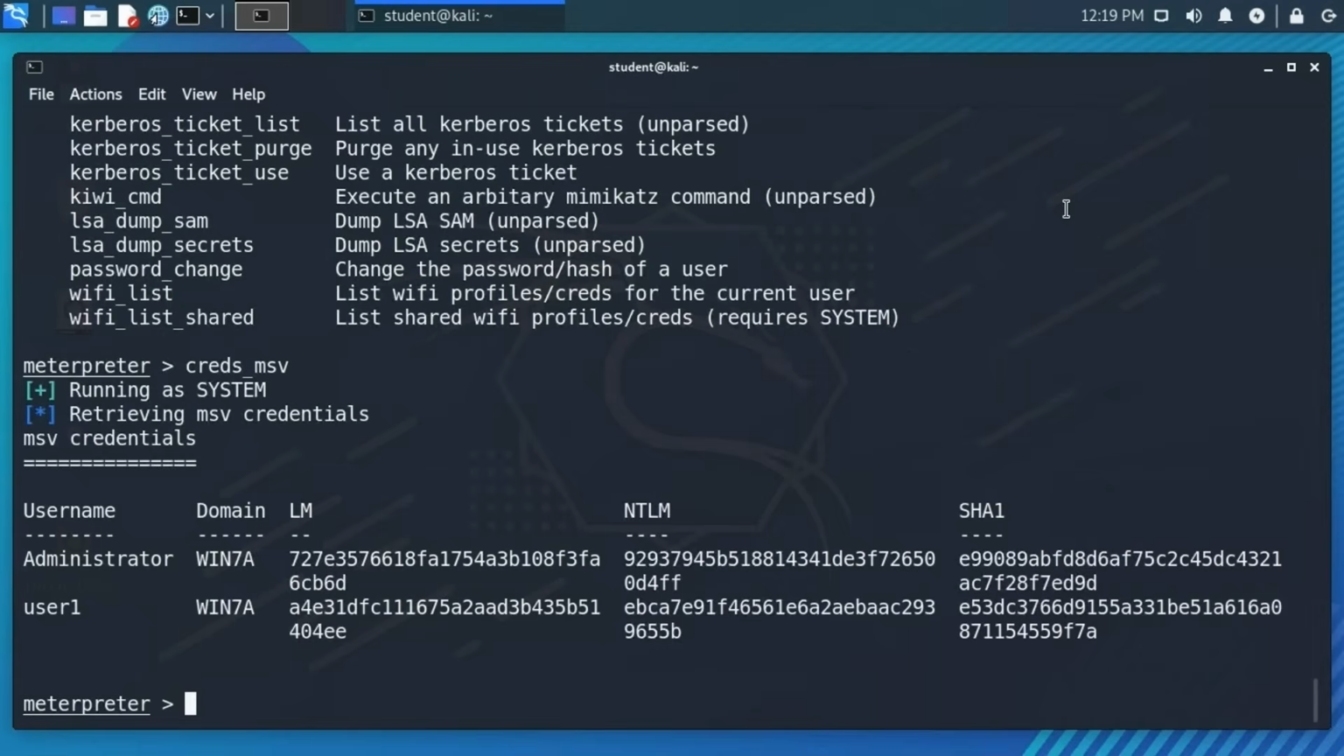creds_msv command. And notice that I can see there's two credentials on the system, one for the administrator and one for user one. And it shows the password hashes there, which is great. I can go in and copy those password hashes and then use a password cracking tool if I wanted to crack the password hashes.